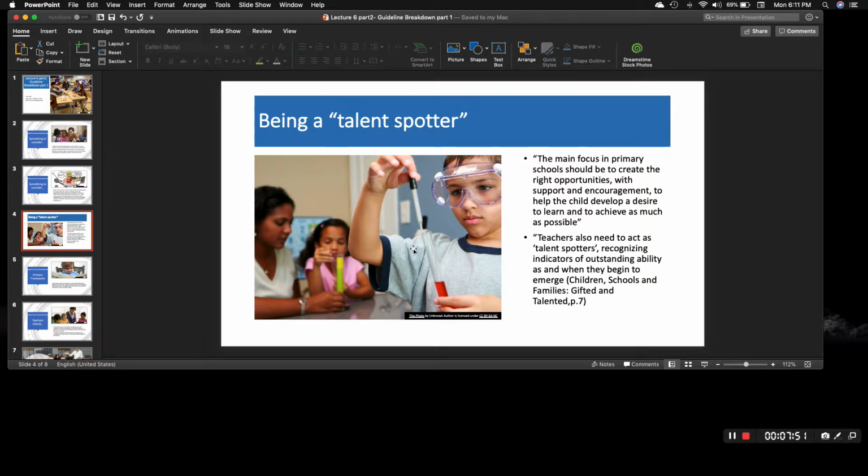As we go on, your job is to be a talent spotter. And what that means is you are to create the right opportunities with support and encouragement to help the child develop a desire to learn and to achieve as much as possible. You are the talent spotter. You will recognize indicators of outstanding ability as and when they begin to emerge in students. And I'm going to hopefully find one of the documents that people actually use here to diagnose giftedness and gifted abilities. So you can kind of see that in action.